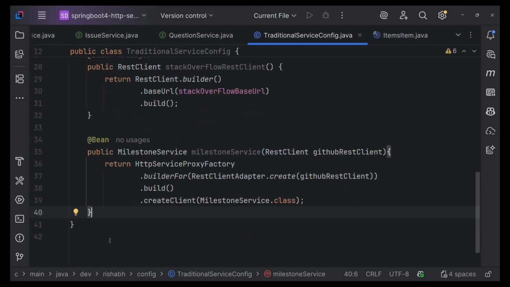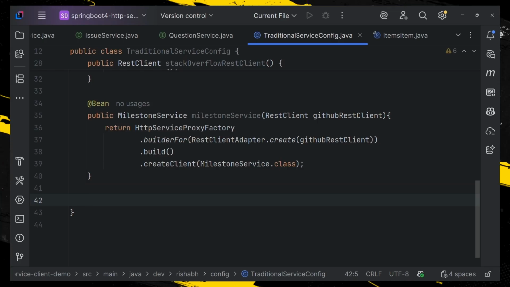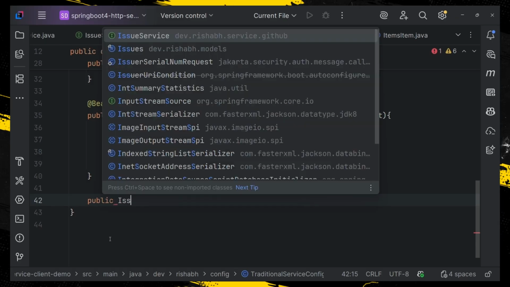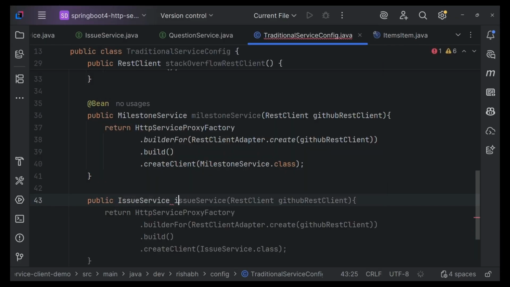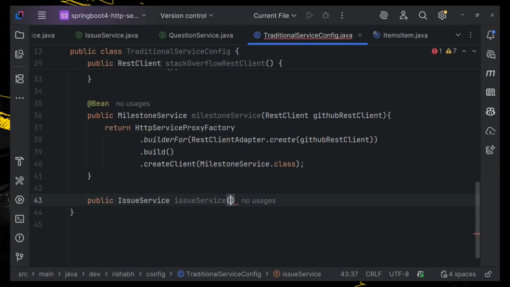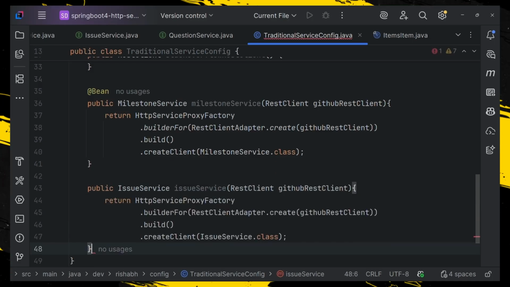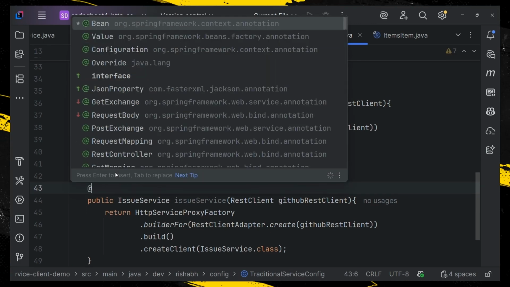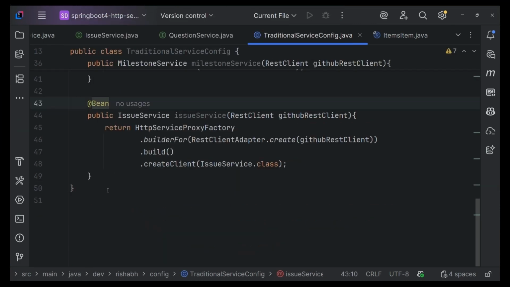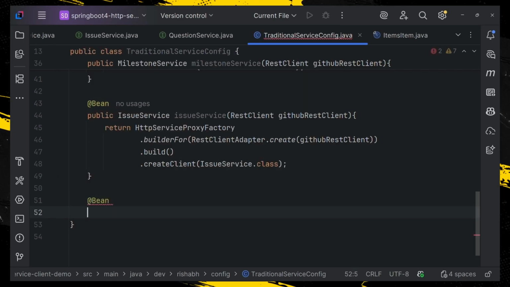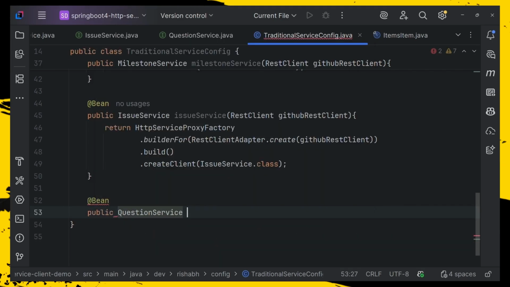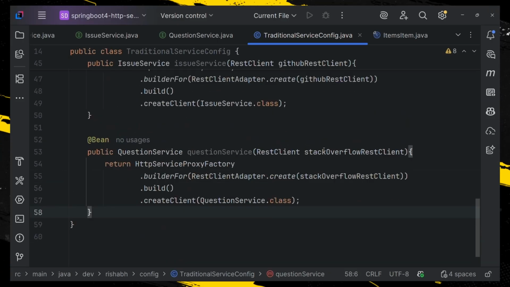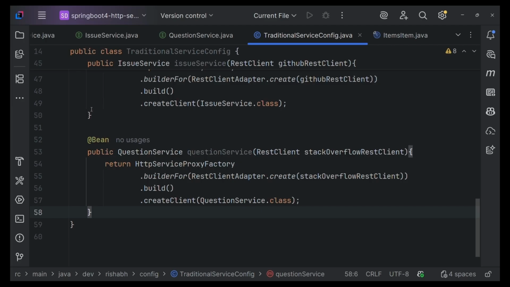Similarly, we'll be creating the service for issues, public IssueService, and we have got the suggestion from Copilot. Let me accept this. Okay, we'll have to annotate this with @Bean. Similarly, we'll be creating a bean for QuestionService. And again, we have got the suggestion from Copilot. We'll accept this also.